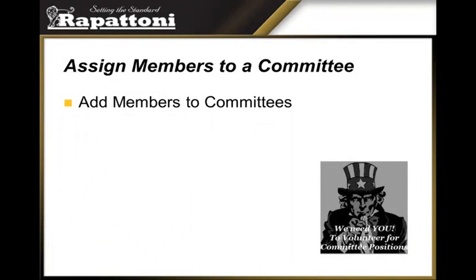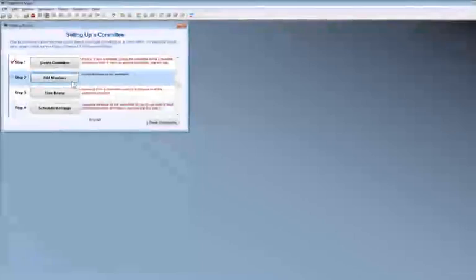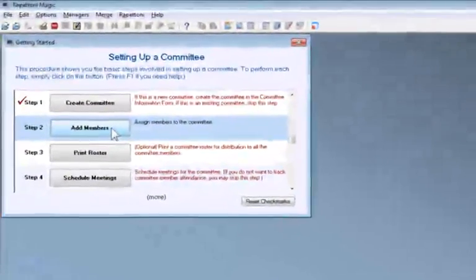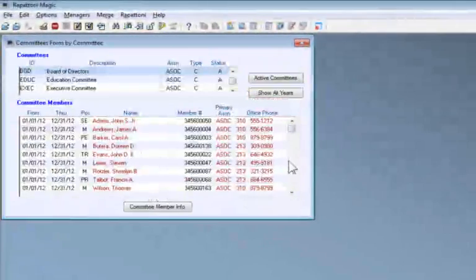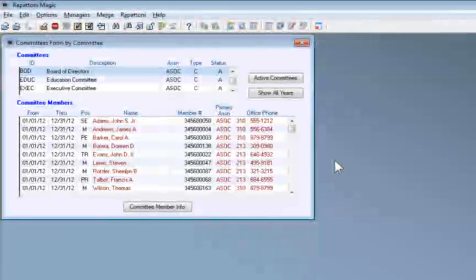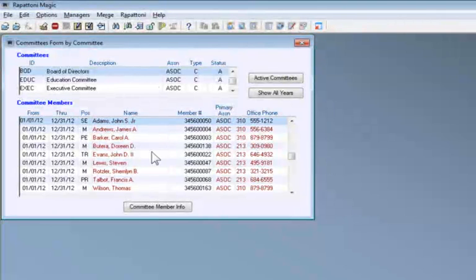And we're going to use the Getting Started menu to add members to those committees. We are going to click the Add Members button, which will take us to the committees form by committee. As you can see, our Board of Directors committee is at the top. We can use our F9 key to jump to the bottom of the form, and this is where we will add members to the committee.